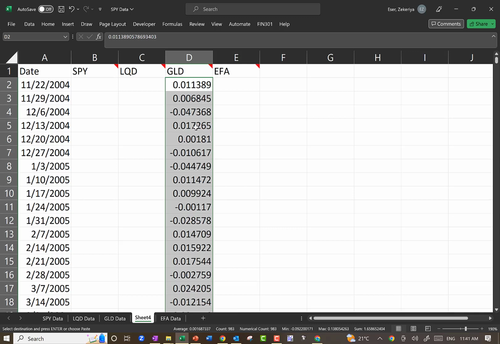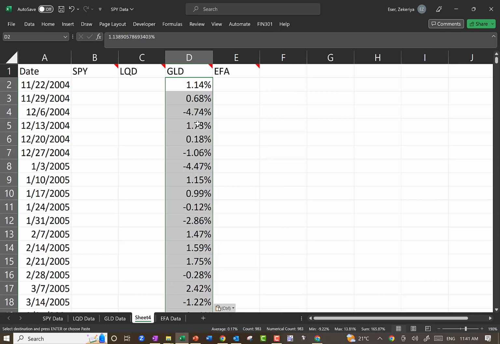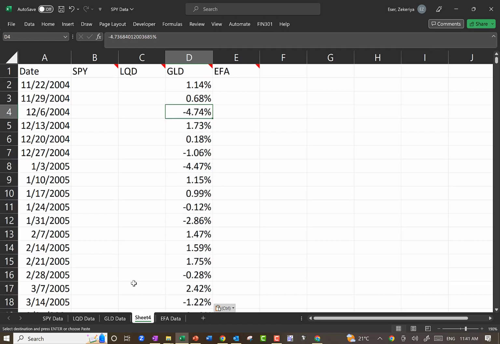I could also do formats, since I like my things in percent format. Internally, it changes nothing. Let's call this return data.